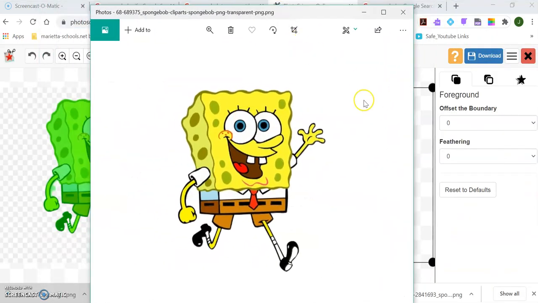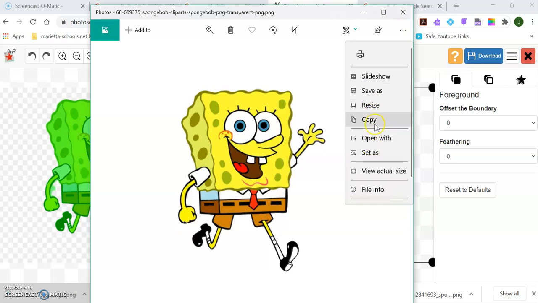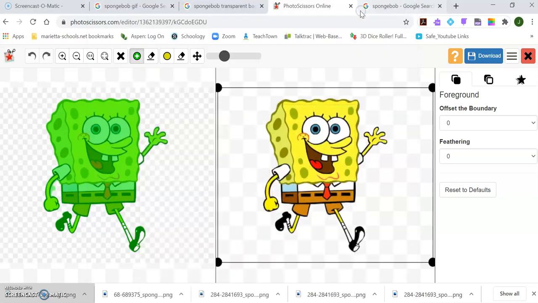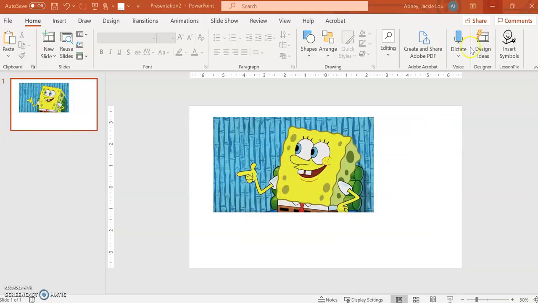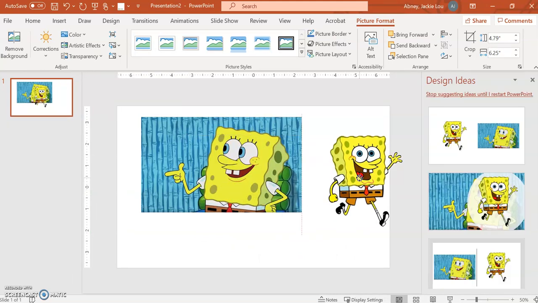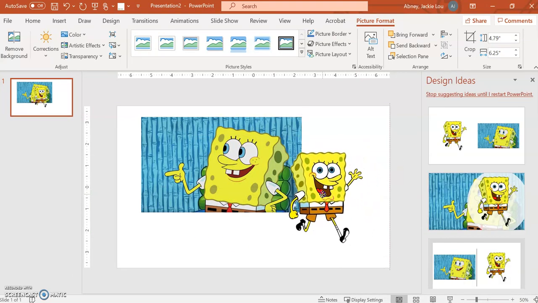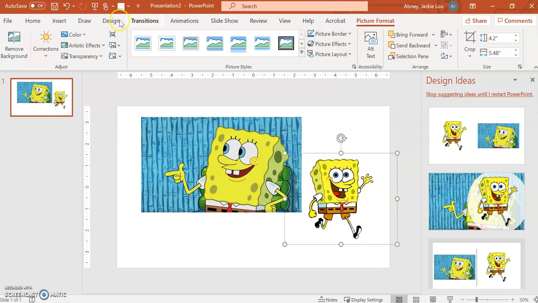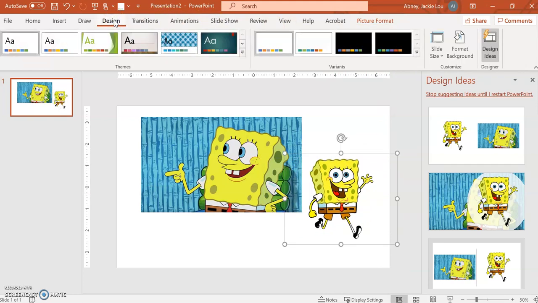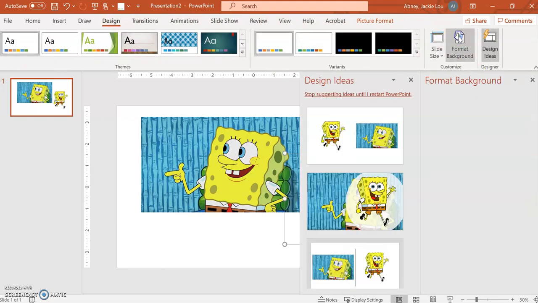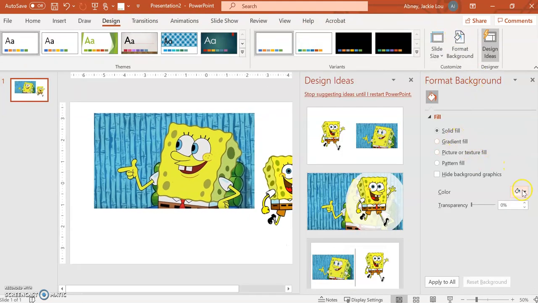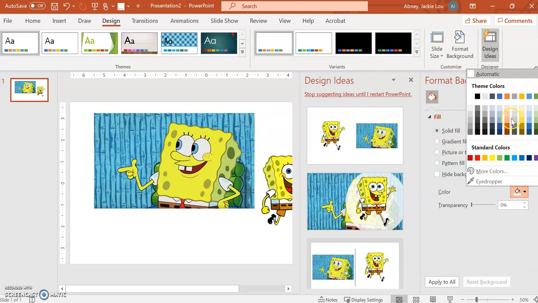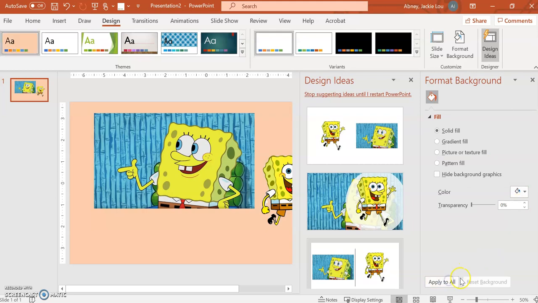And what I do is just copy it. So I copy this image and then I go back to my PowerPoint and I hit Control V to paste it. And now its background is gone. So I can resize that. I can even add, under design, a format background. I can add a solid background or a textured background. So whatever background you want. And I apply it to my slide.